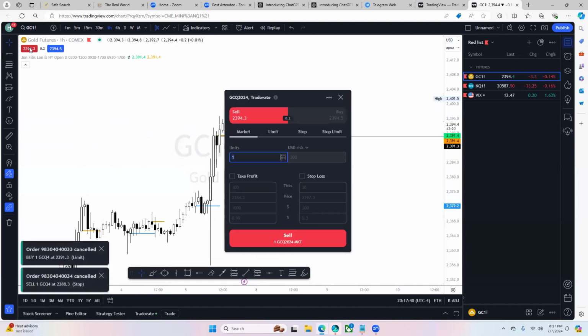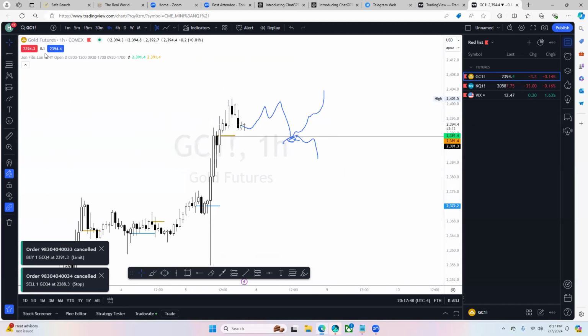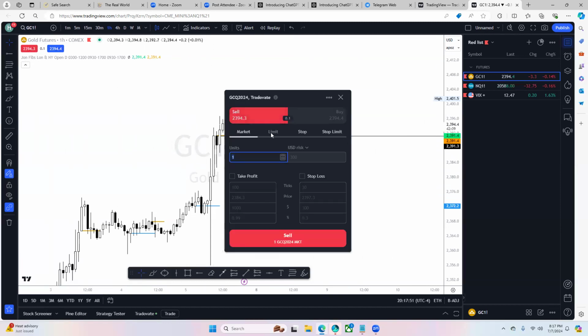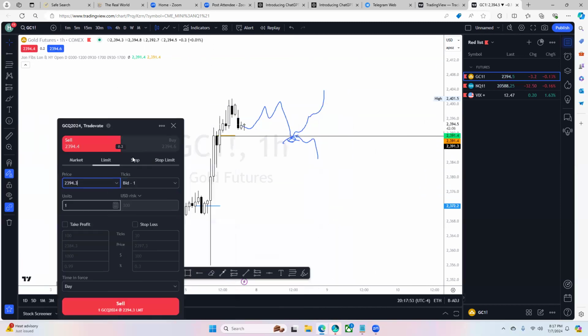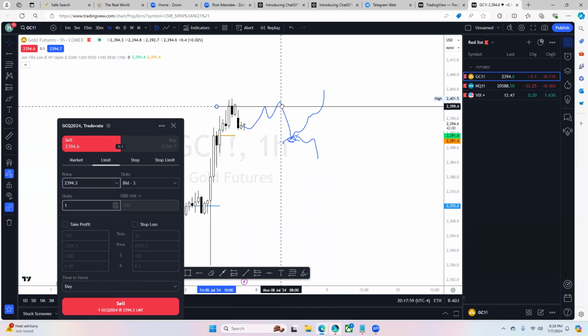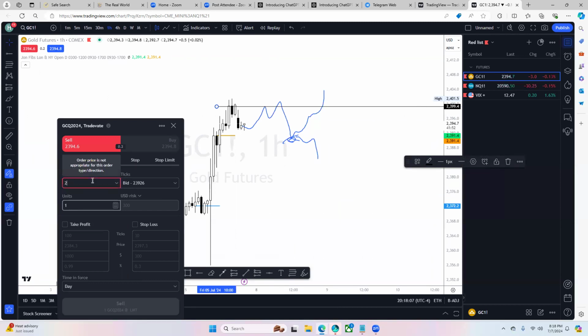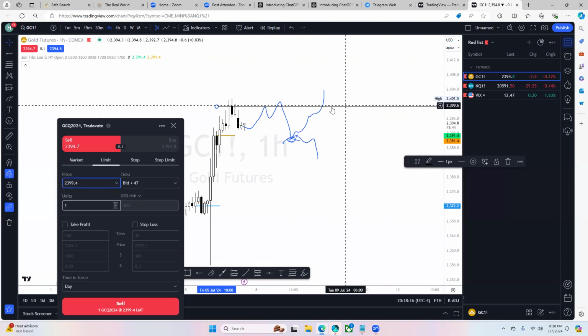Now, for the opposite side, for selling, if I'm on market and I press it, it'll automatically get me into a trade. But if I do a pending order, I can do sell limit and punch in whatever price I want. Since for selling we usually sell when the price is high, I'll go somewhere up here. 2399.4 is the number I got above over here for my selling point for the example.